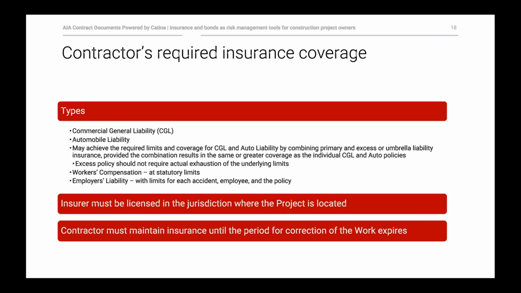What types of general insurance coverages do we suggest that the owner require the contractor to carry? Well, commercial general liability, obviously. Also, auto liability coverage for owned or used vehicles that might be coming onto the project site. Now, in the AIA's documents, we say that the required limits, which the parties set themselves as part of the contract negotiation, and certainly the parties are free to negotiate this, can be a combination of the primary policy plus an umbrella policy for this project, or in effect to cover the additional limits as required under this contract.